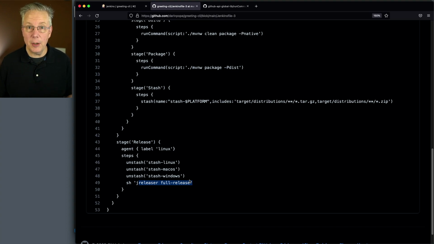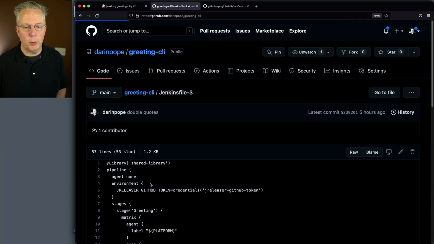Now, the life cycle for full release has many, many different stages, so you need to review the JReleaser documentation to understand what full release does. But let's take a look at our jreleaser.yml.